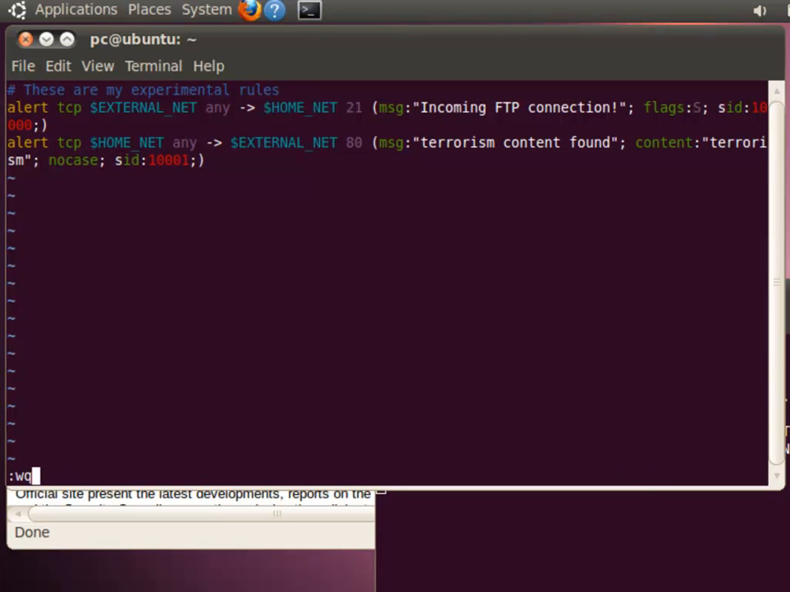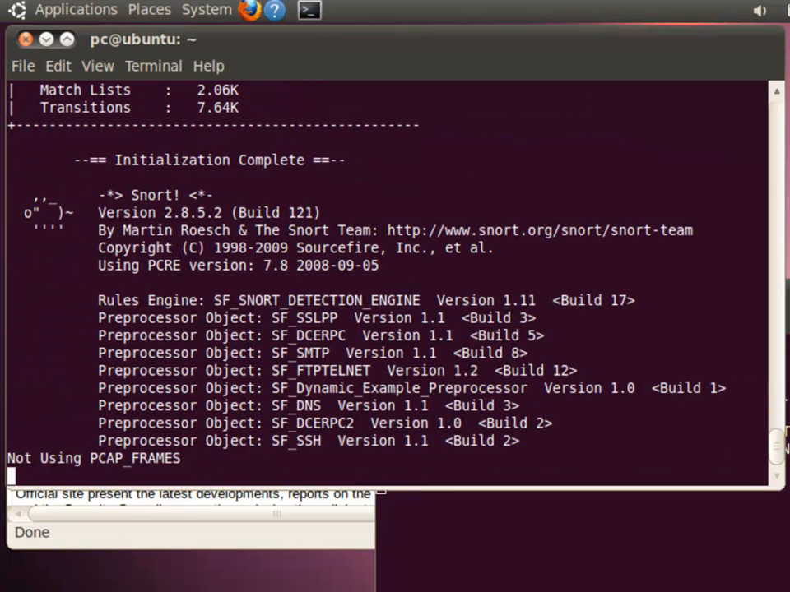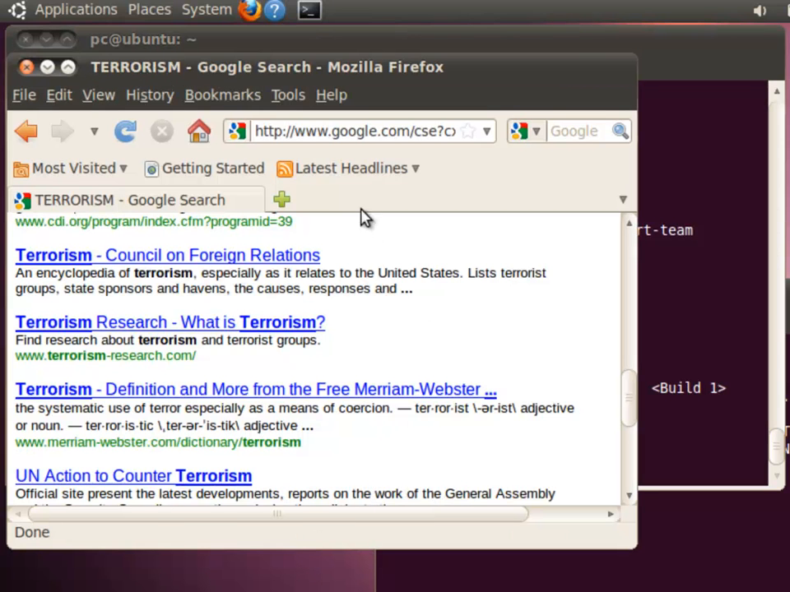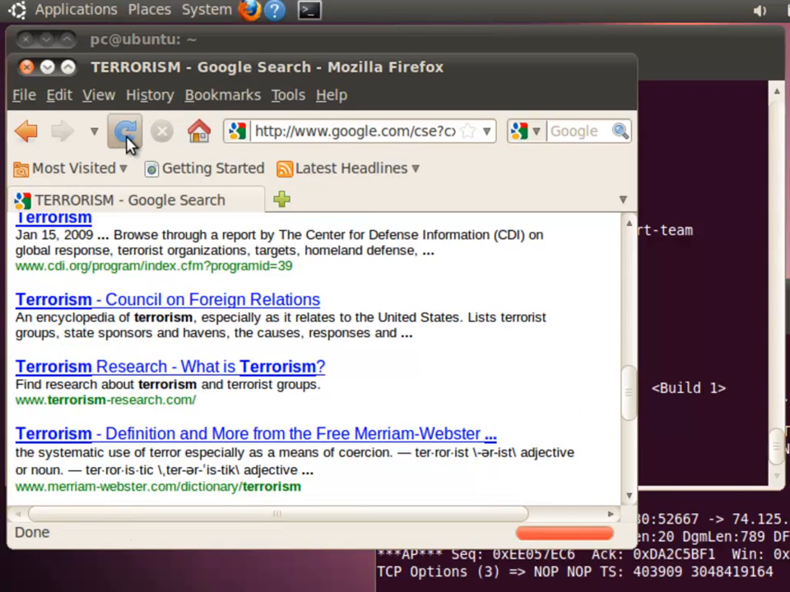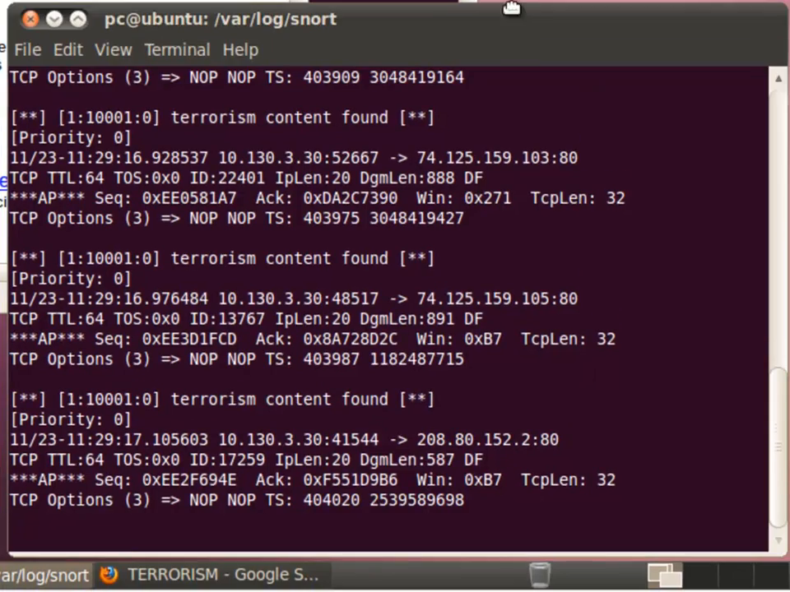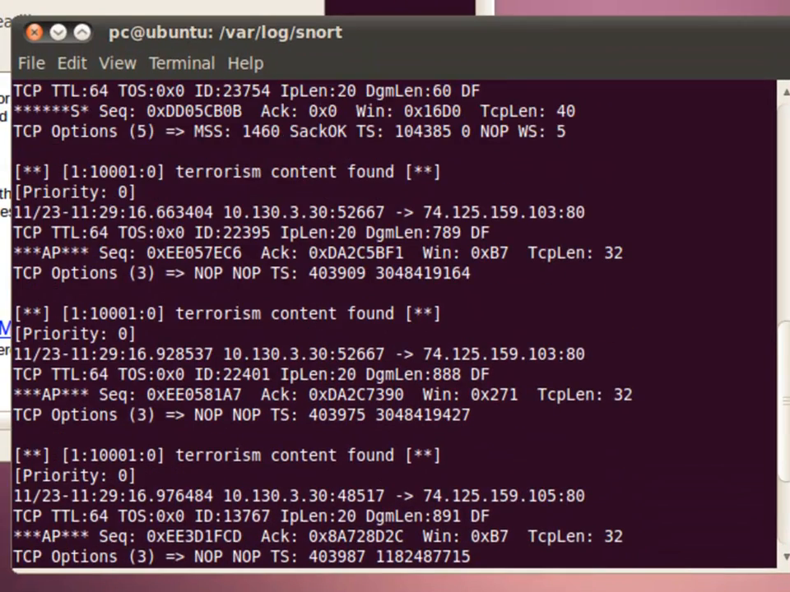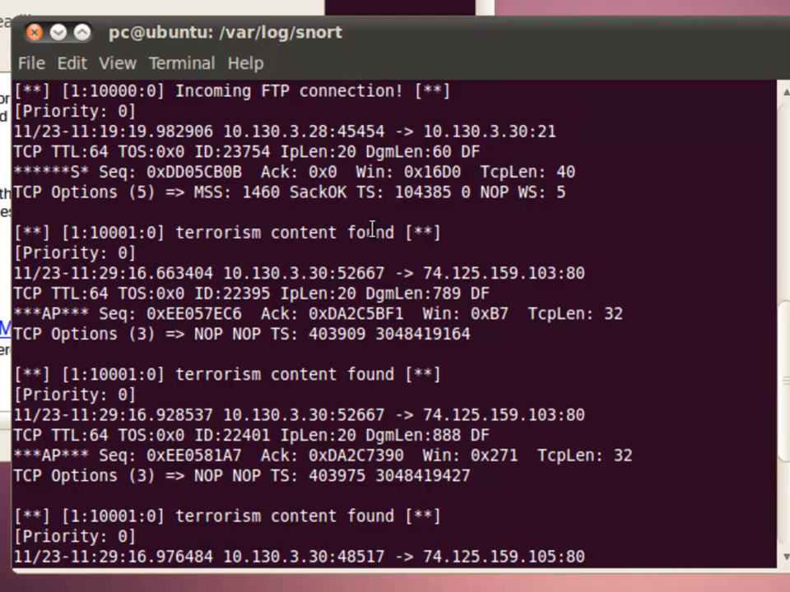Write and quit. Go back and rerun the rule. It doesn't show any errors. Now let's go back and search for, here we go. Let's go back to our tail file and notice that we had several hits, because each time terrorism was showing up in here, regardless of how it's capitalized, we got a hit. So, terrorism content found. So we got it.